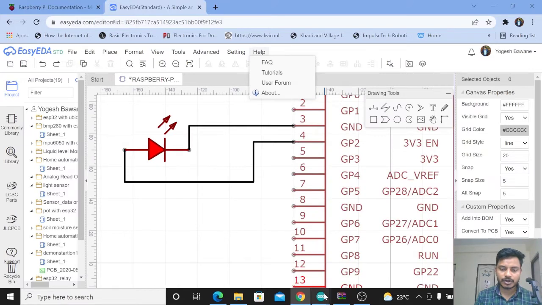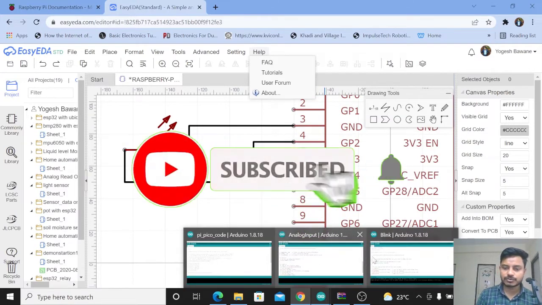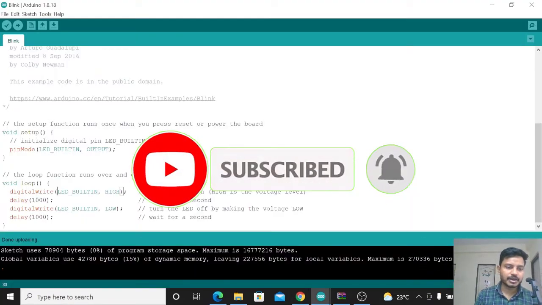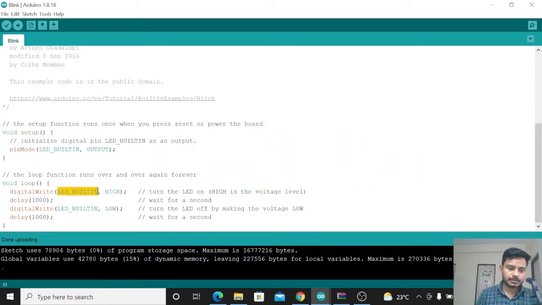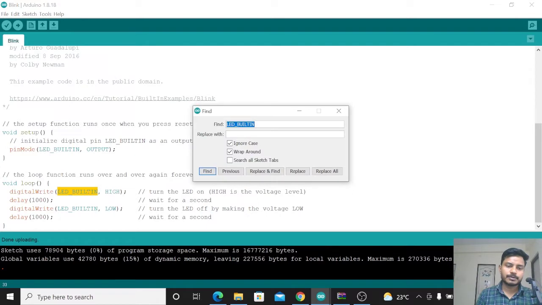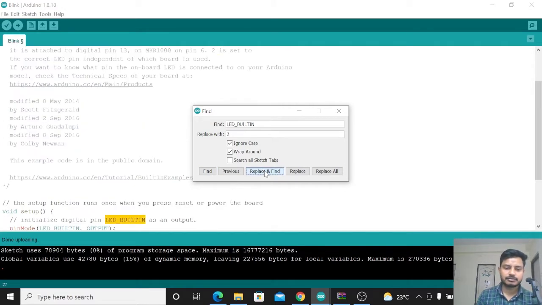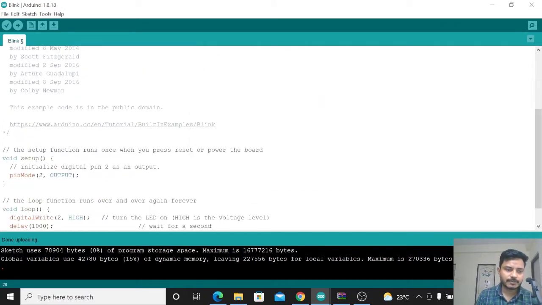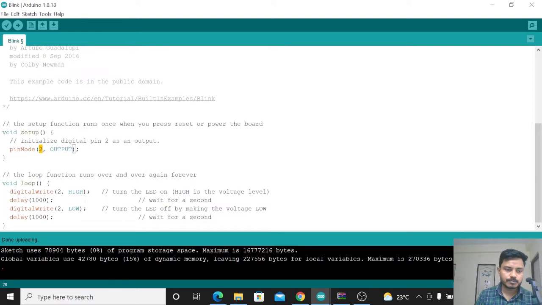Now let's change the program according to the pin that we have used. Instead of LED built-in, we will use pin number 2. Let's copy LED built-in, press Ctrl F and replace it with the pin number 2. Now you can see we have used pin number 2. I also wanted to change the delay time to 200 milliseconds so that we can see the on and off effect faster. Let's upload this code and see whether we get the output or not.